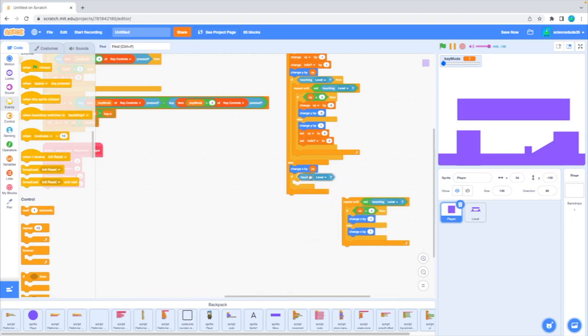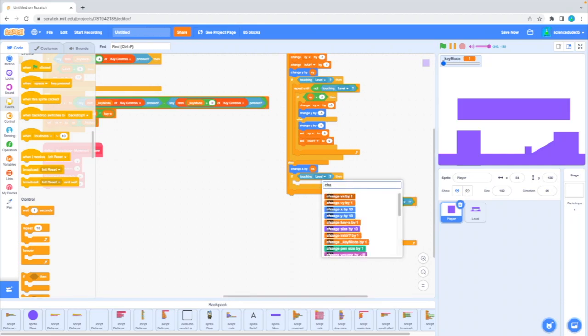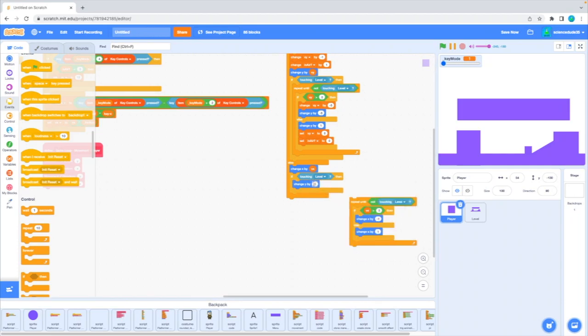So we removed this temporarily because this is the wall collision code, and then we're going to say change y by 1, so that we try going up to see if we're touching a wall, a level. And then if it's touching the level again, even after this initial check, then we say, oh, I'm just going to be a little more lenient.